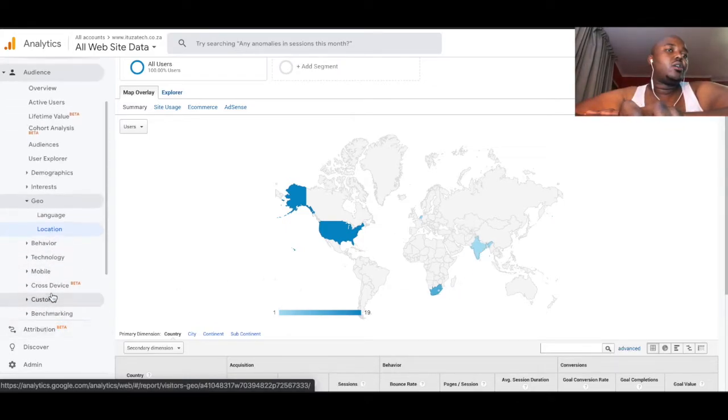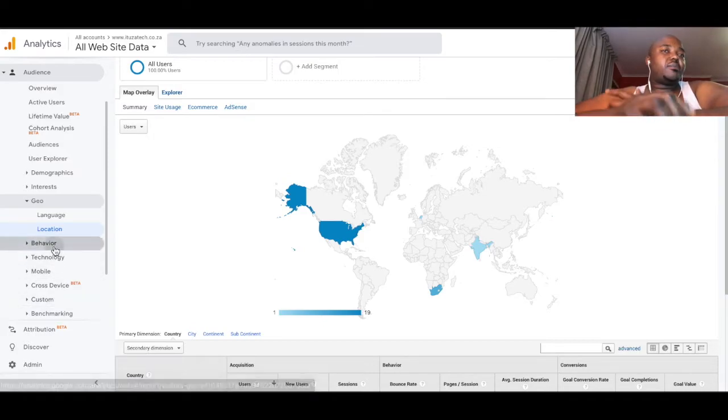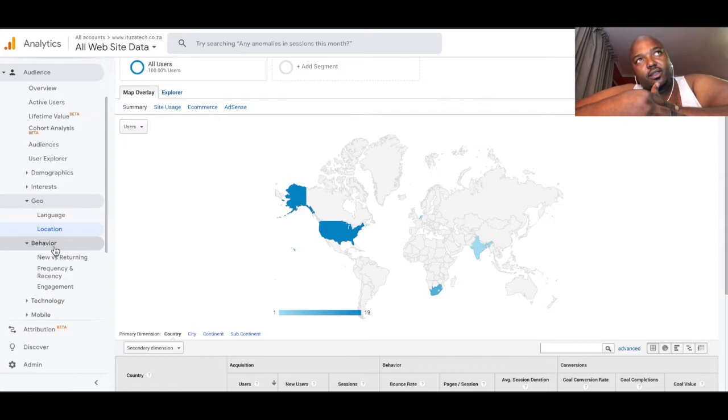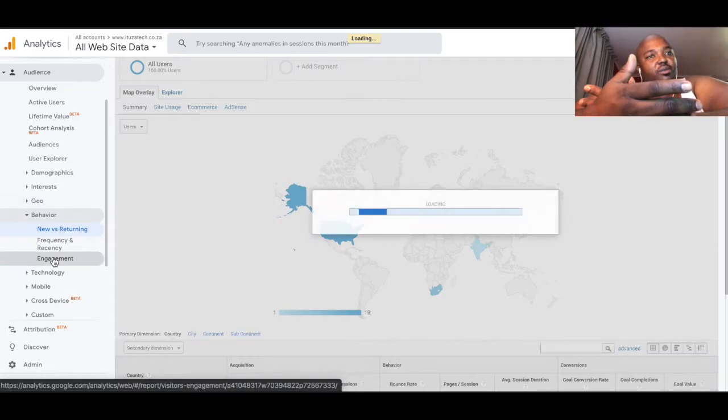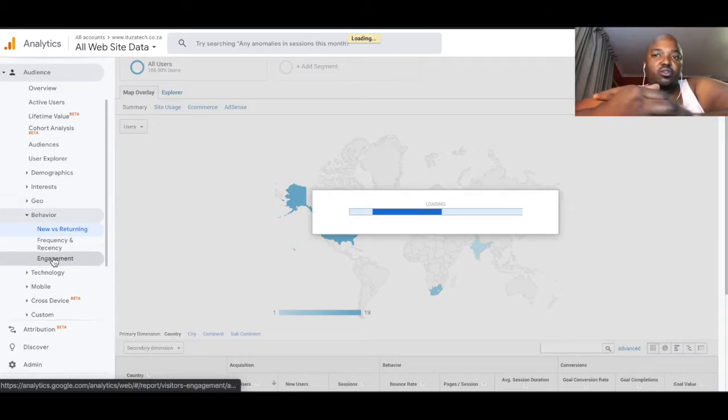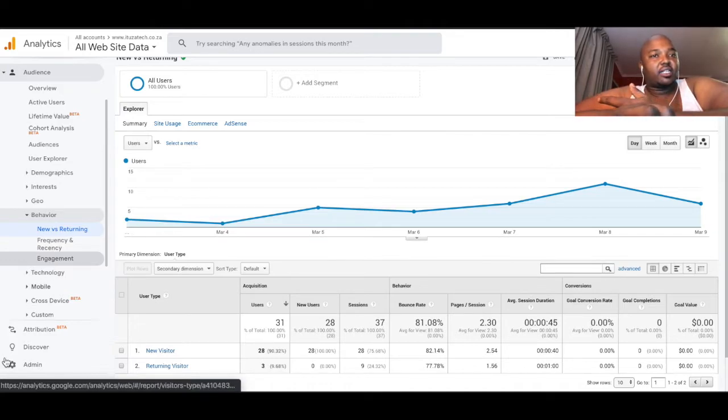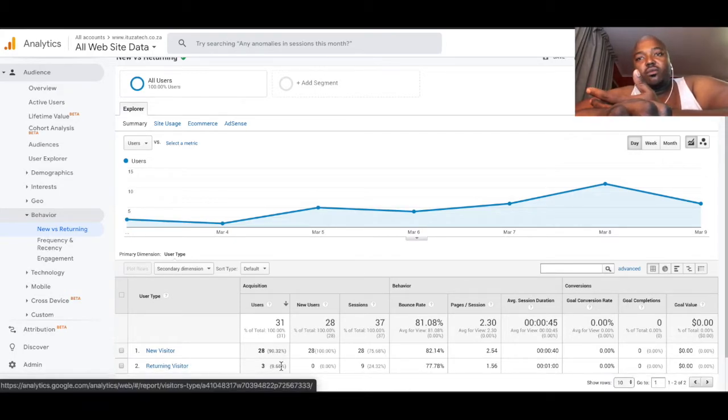So we can move to Behavior. Behavior is what your visitors do on your website. I don't know if I make sense. What your visitors do on your website is called behavior. And you can study it from, are they new or are they returning to your website? It will show you how many people are new and how many are returning. So I have 28 visitors that are new, and 3 visitors that are returning to my website. So it's a good thing.